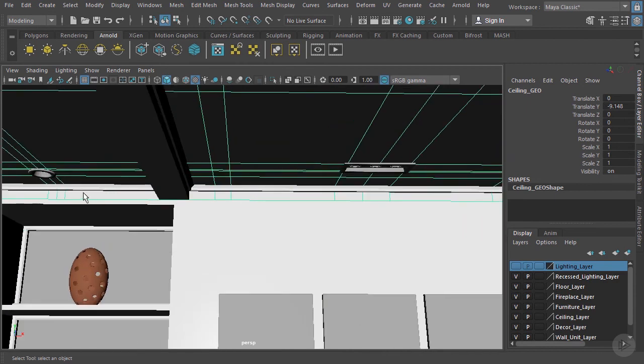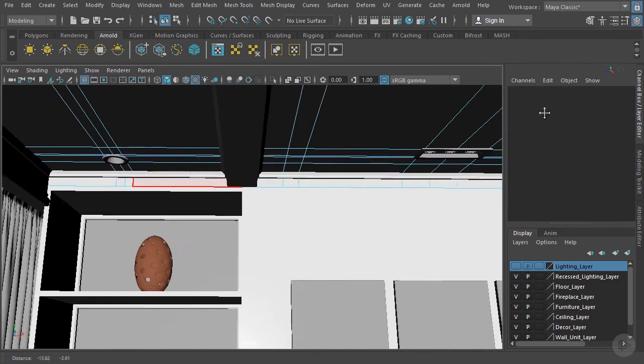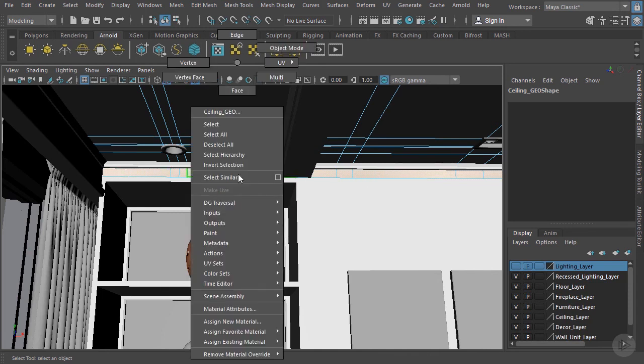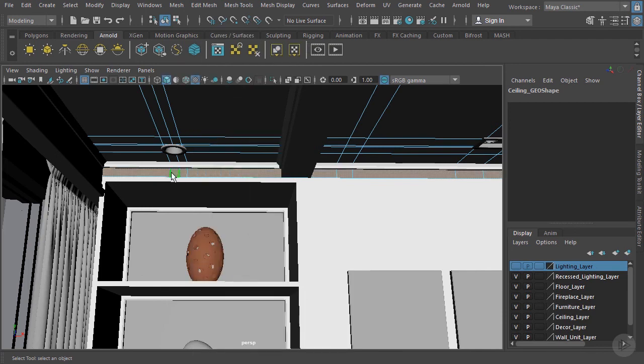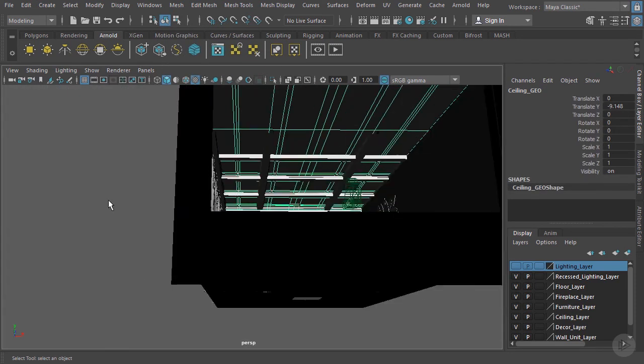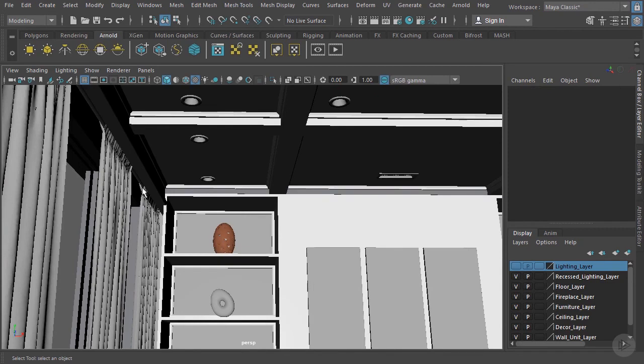Now right here, let's grab our faces here. And this little strip that comes down from the ceiling, I do want to make this the wall color. So let's grab those faces here and assign existing material. And let's assign the walls material here. There we go. So that's it for this clip. In the next clip, we'll work on the mirror and the window trim.